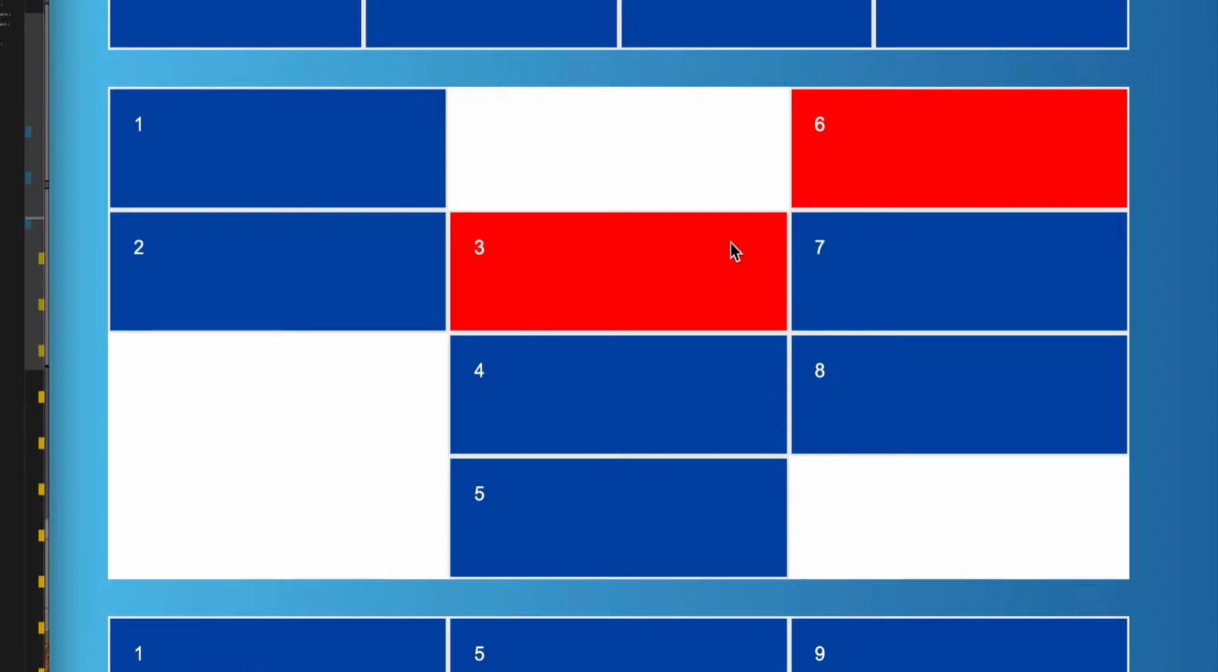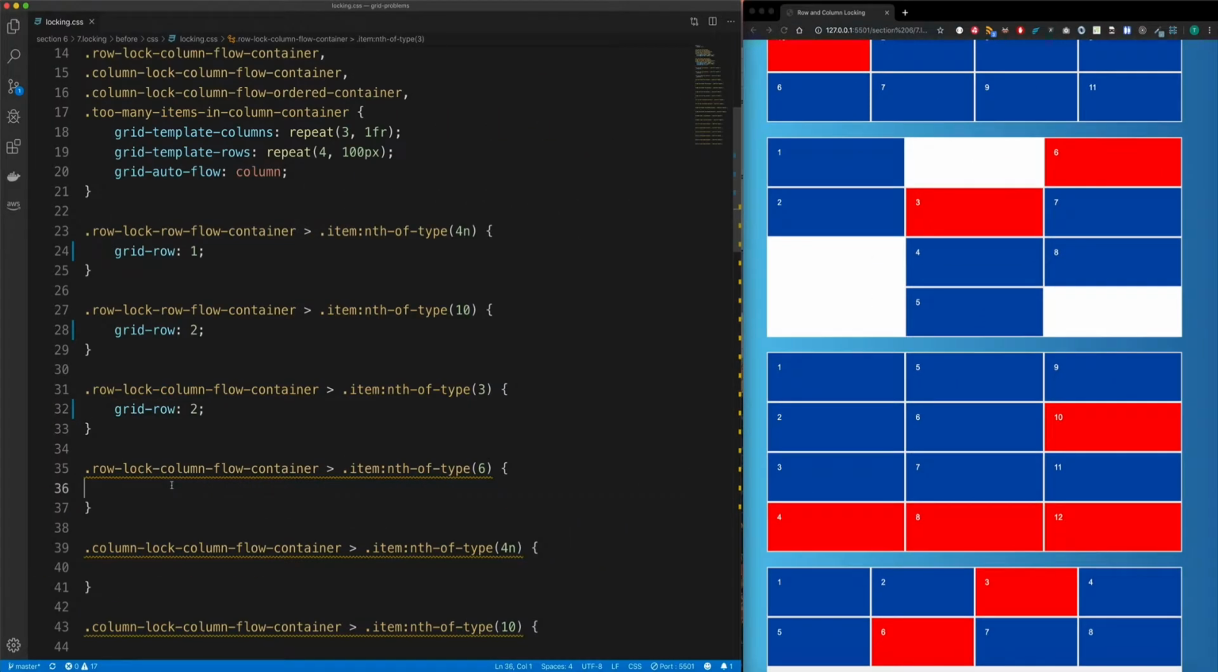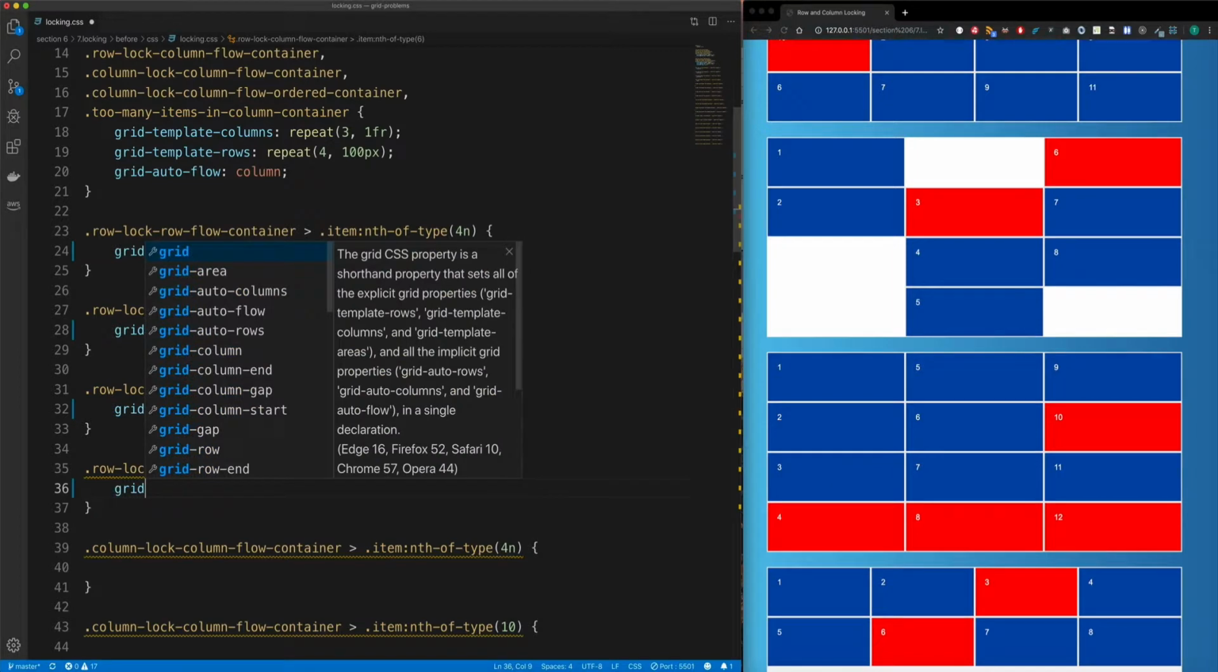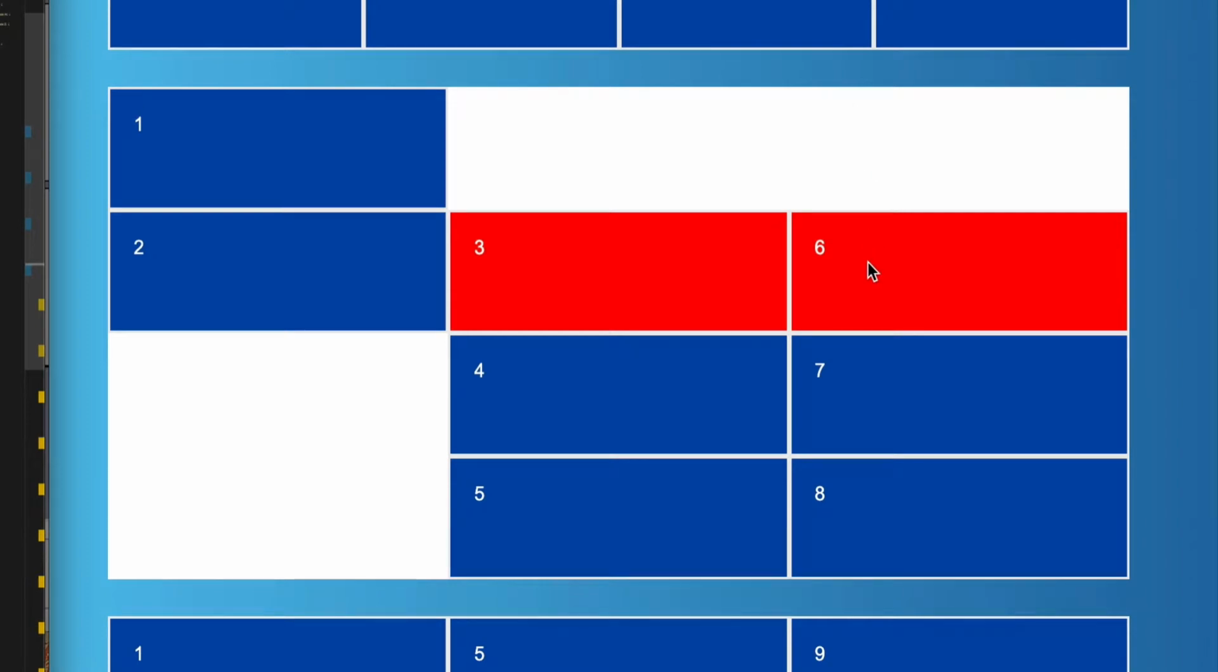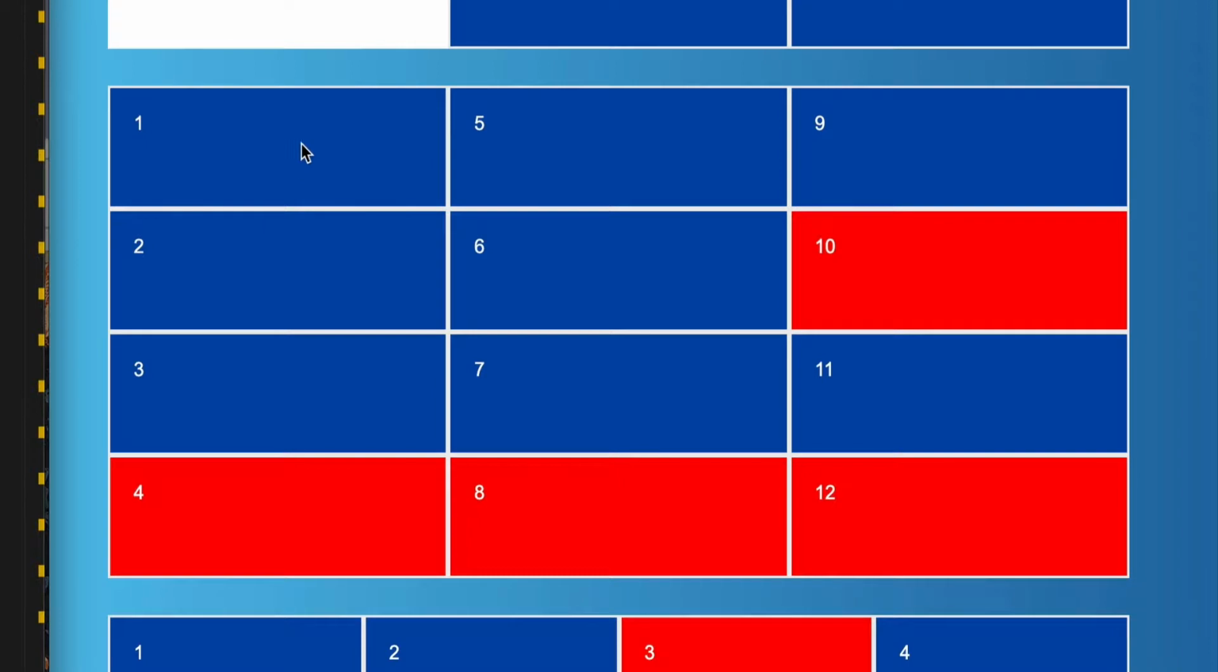Now, as a result of this, item number 6 is no longer in that second row like it was previously. So we have to force it. We go grid row 2 for that as well, and save. And now you can see that gets pushed down too. But we can see that it still remains in the order of all the other items here. Cool. Now what about column-based flow with column locks?